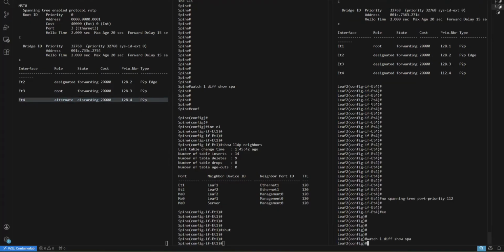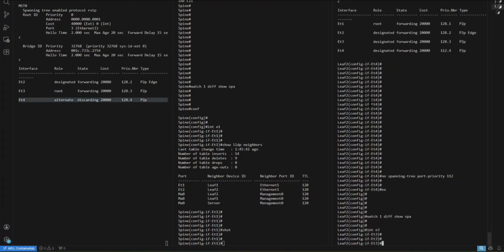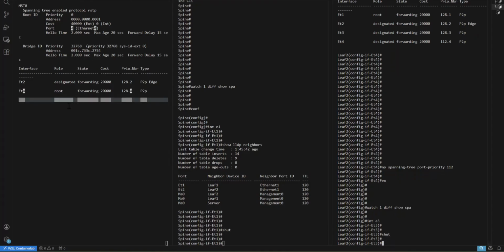I will also do that as well. Interface ET3, I will shut down. Now ET4 will become the root port. We can see ET4 has become the root port. So that's how spanning tree maintains this loop-free topology.